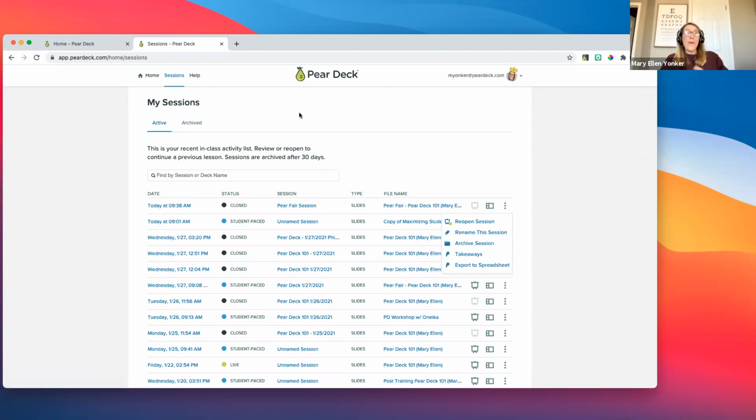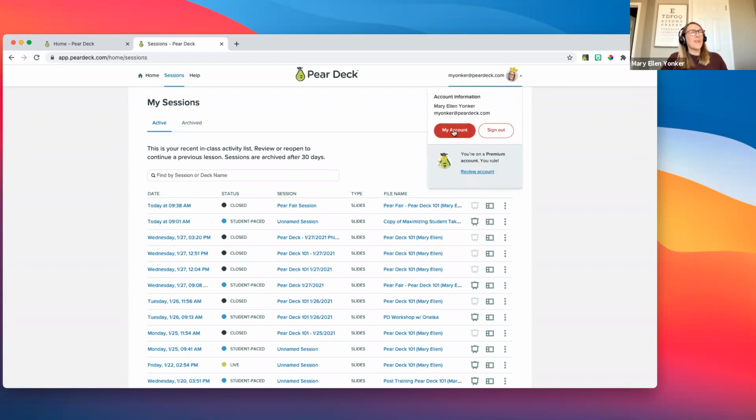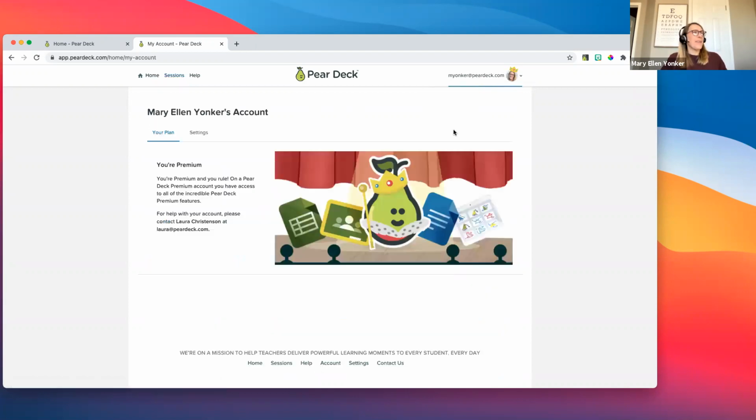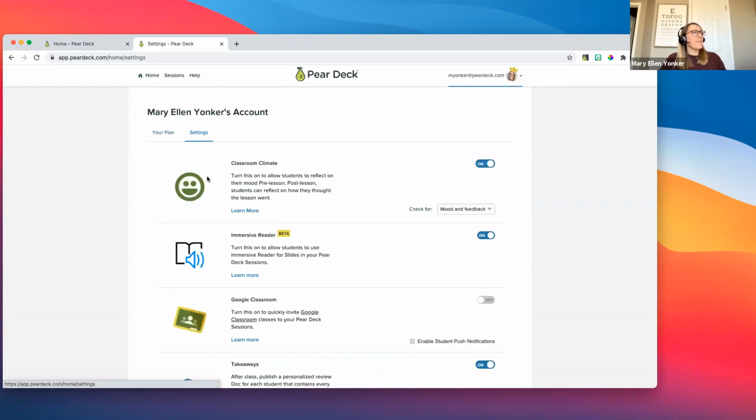All right, so on the back side, you do have some options for your settings. So you can go right up here to your avatar and go to My Account. And in case you don't know what type of account you have, it's right here, and the crown is for premium accounts. But we also have our settings. I'm going to click on Settings. And at the top, I've got my classroom climate. I can turn that off and on.